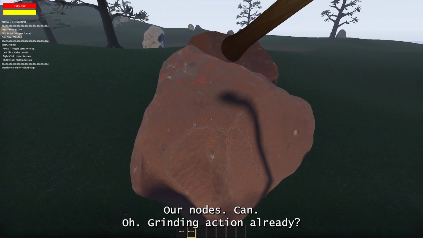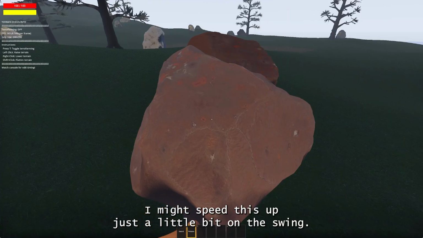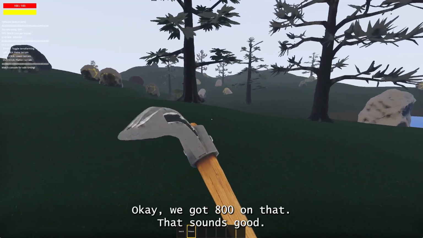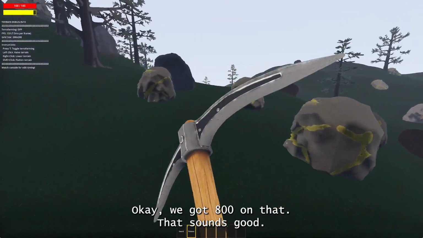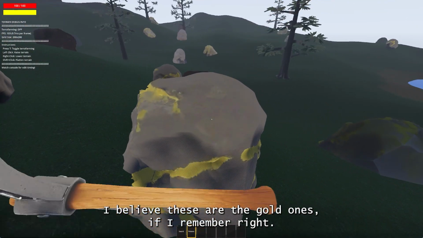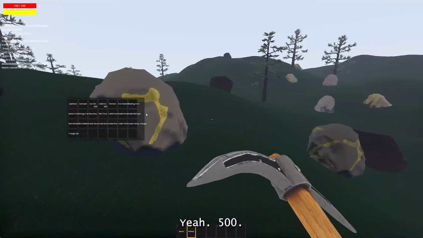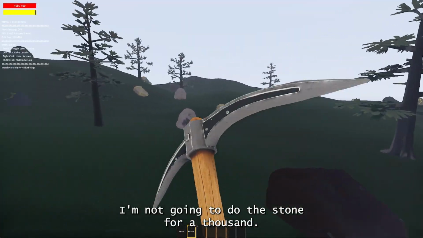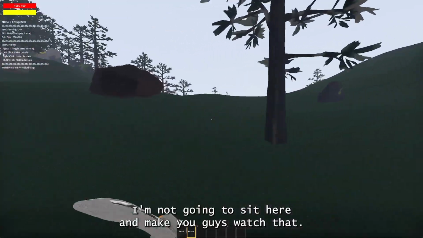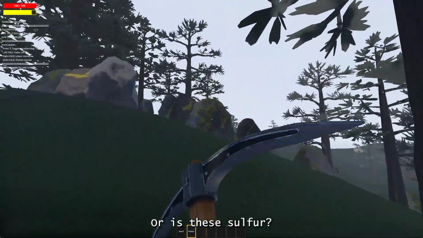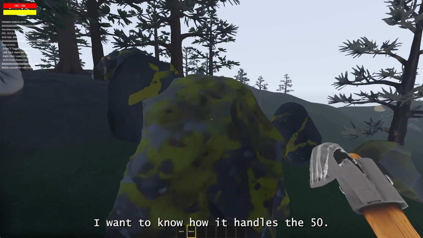Okay, a little grinding action already. I might speed this up just a little bit on the swing. Okay, we got 800 on that. That sounds good. I believe these are the gold ones, if I remember right. It's an interesting mesh on there. Yep, 500. I'm not going to do the stone for 1,000. I'm not going to sit here and make you guys watch that. Where is the sulfur? There we go. I want to know how it handles the 50.